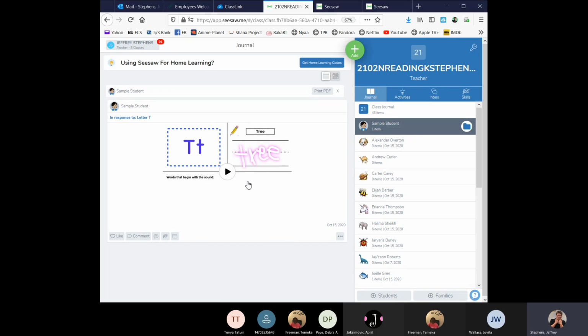And look, there's the assignment. It's completely up and ready for Mr. Stevens to come in and check on the work, to listen to it. I'm looking and I'm seeing, oh, they wrote tree and they typed tree. Very good. And then they also said the word tree in the recording. And I mean, that's simplified, but that was the whole point. All right. That is essentially my presentation for Seesaw.